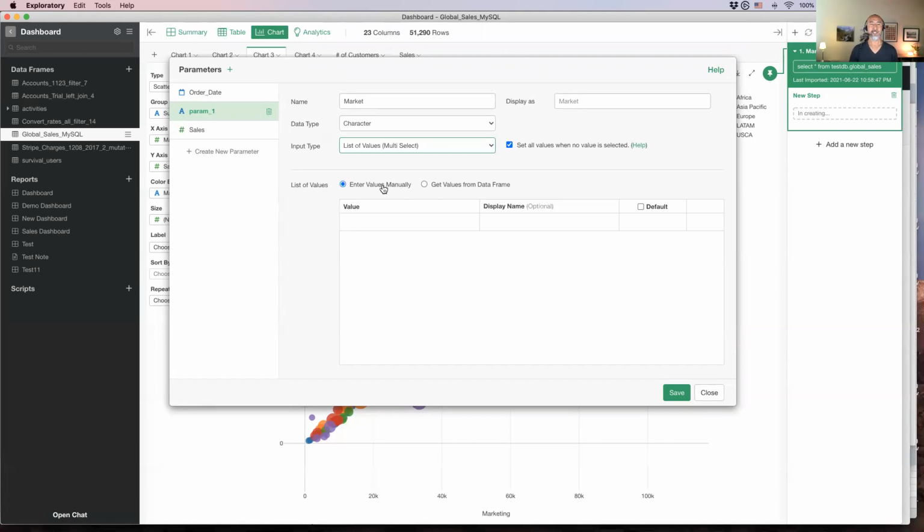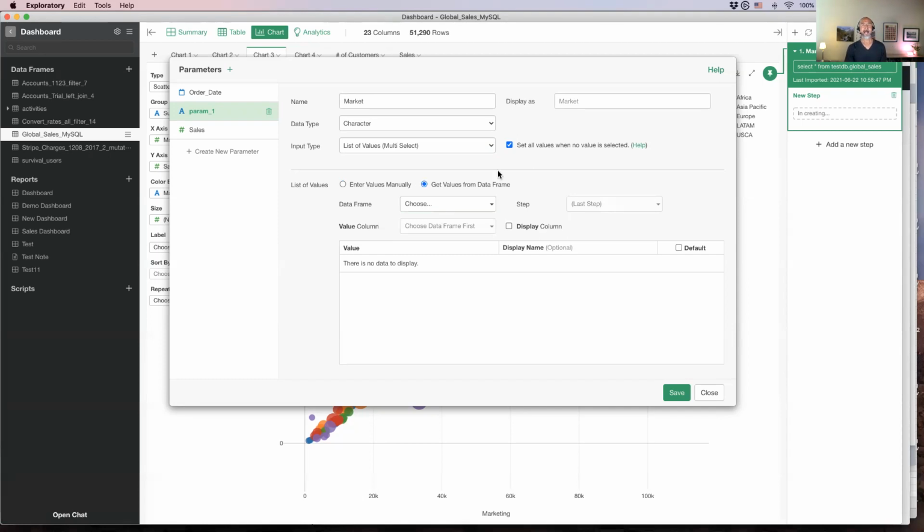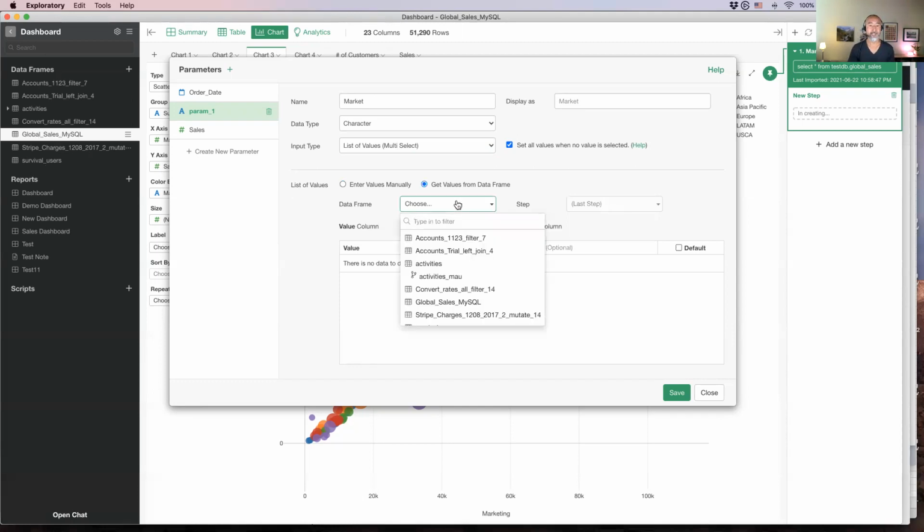There are two ways to do it: you can enter manually, let's say Asia, Africa, and so on, or get the value from the data. So I'm going to do that option. Then, which data frame? I'm going to use the same data frame I'm referencing right now. If you happen to have another data frame you created, you can use that as well. So here I'm going to select this itself, and then the step.